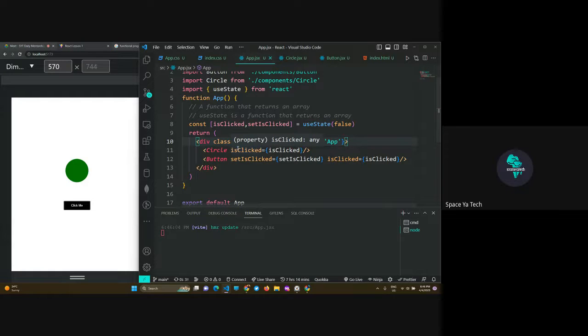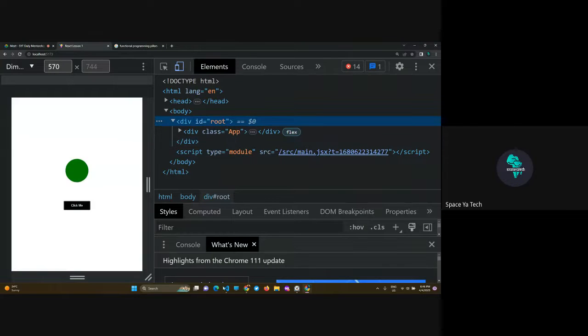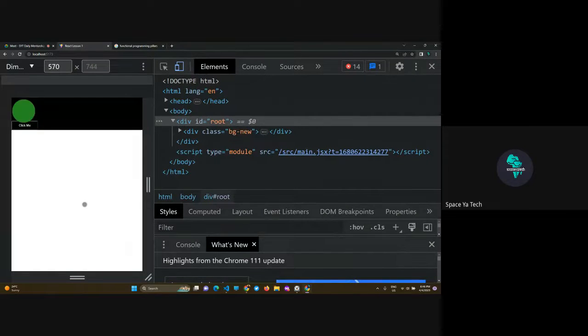That should work. Everybody agree? This is what we need to do. Let's inspect. So we now have a class of app, but that's because the condition is not being met. It's not true. So we go to the else. So when you click on it, it comes black. But now we have a bug. You can tell me. What did you do wrong?